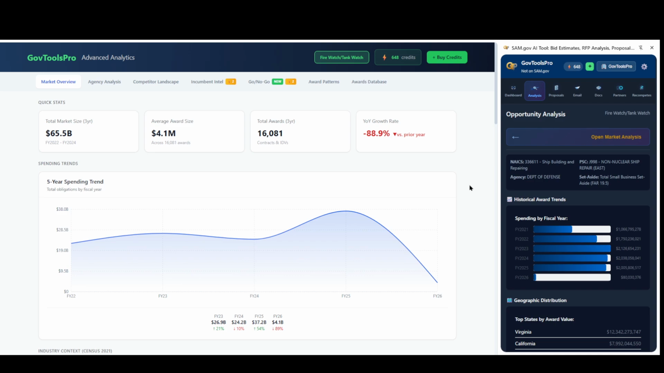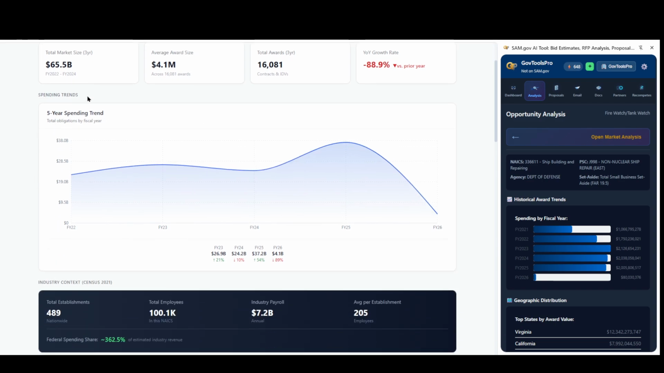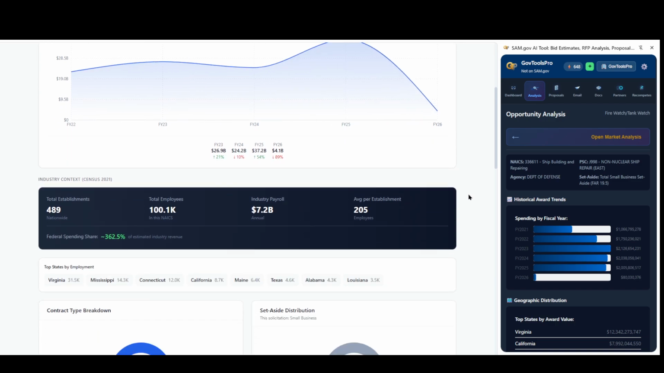So again, this is for the larger companies. You're going to have a market overview. You've got quick stats concerning the total market size, average award size, and so on. So when you get this, it's free. You can follow along, or you can watch this later. Or of course you can explore by yourself. We have the spending trends over the last 5 years. These are year over year in a graphical representation.